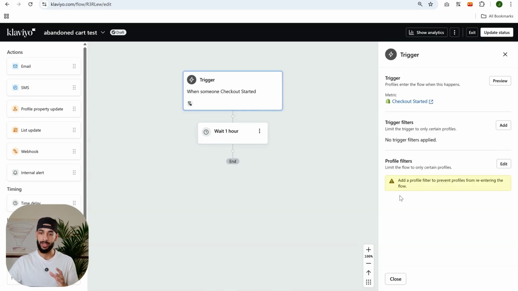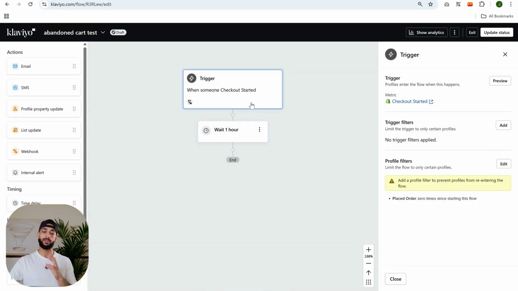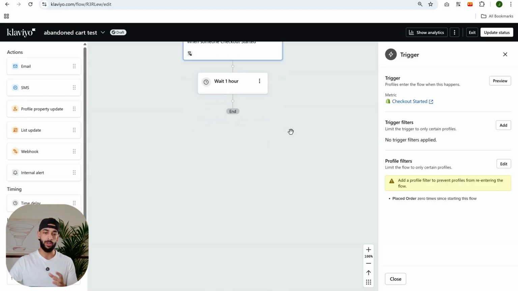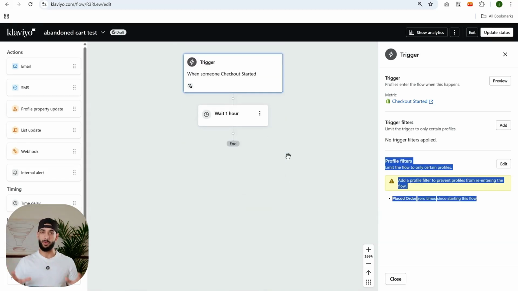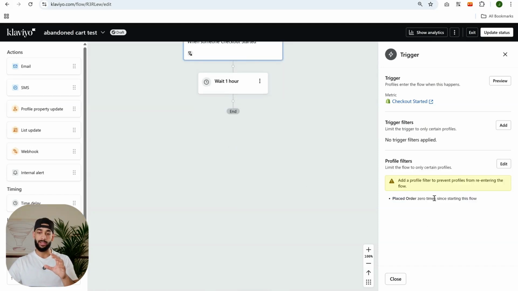Because of this filter, it doesn't matter if it's straight away within 1 hour or after a few days. Because it's a profile filter, this applies to the entire flow. As long as they are inside of the flow and this becomes a no, they no longer match this criteria, they will automatically exit the flow.